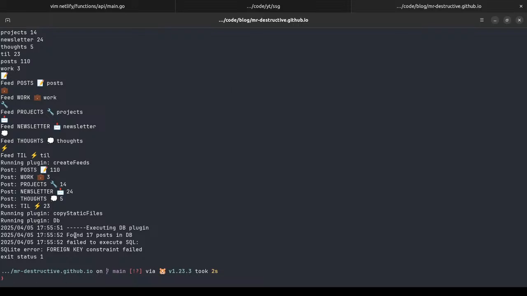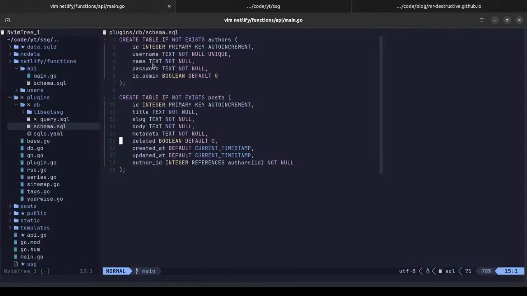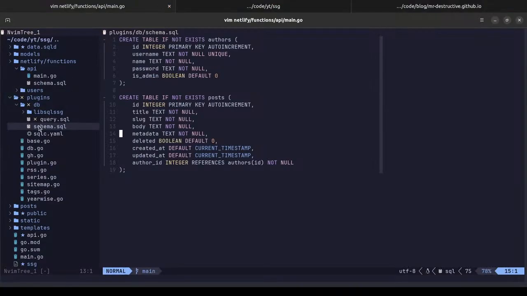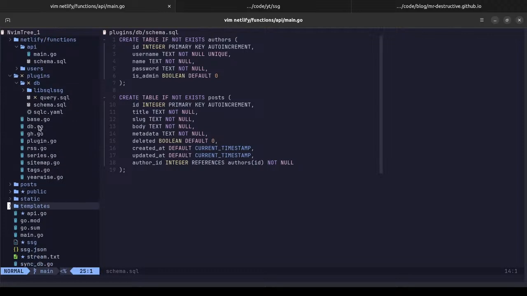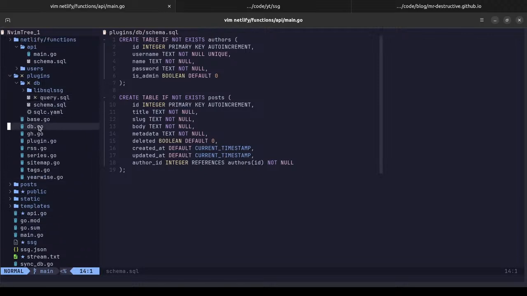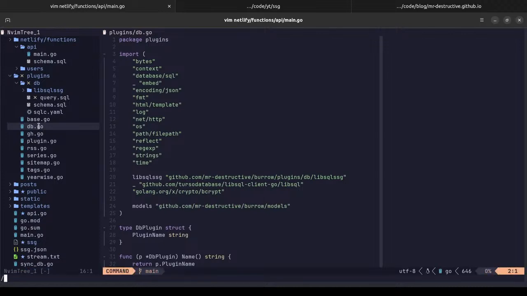There we go. Inserting post in DB failed was your second. Foreign key constraint failed. Foreign key. Oh, author ID. Author ID. Okay. Author ID.